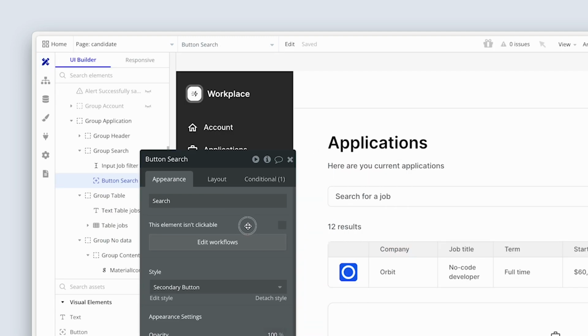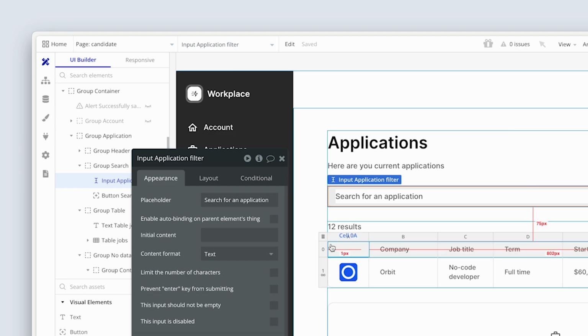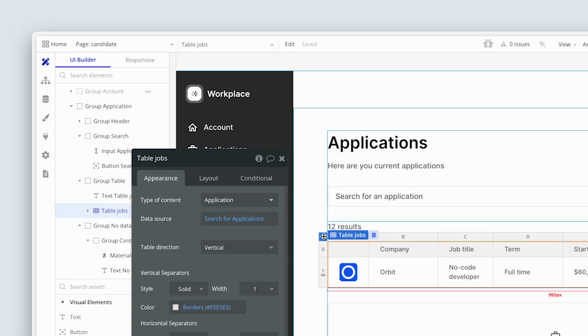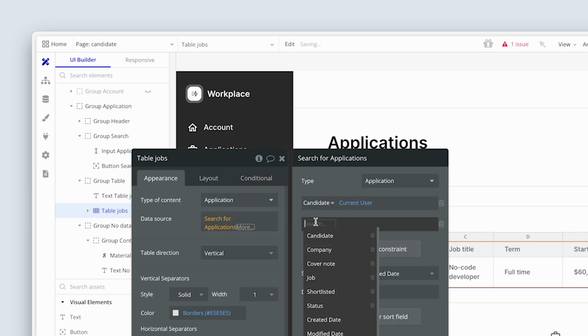Okay, I just want to change the wording for search for jobs, change this to application filter. Search for an application. And that should work just fine. Okay, so on the table, let's just add this to the constraint. So I'm going to search for applications.